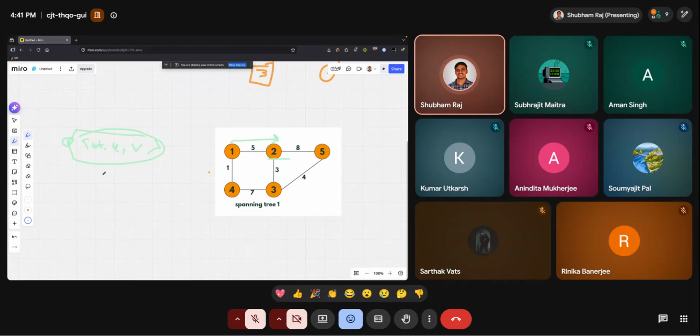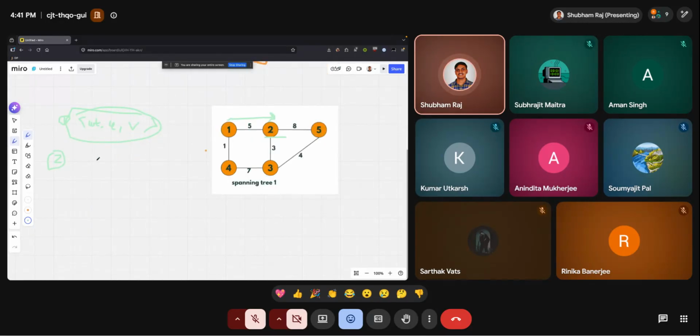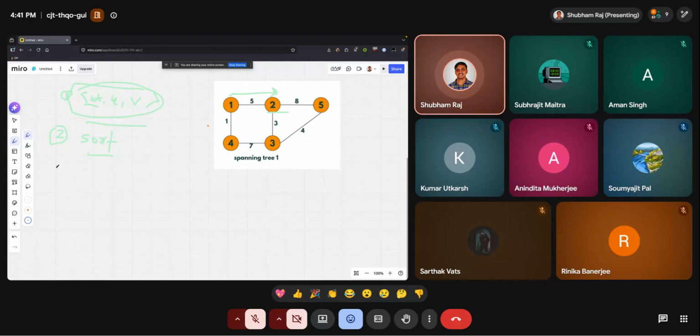Then the second step is we will be sorting in ascending order. It is a default method. So the weight will be sorted in ascending order. And the third part will be some operation, which we'll be looking at in some time. So first, I am writing this graph in this form.